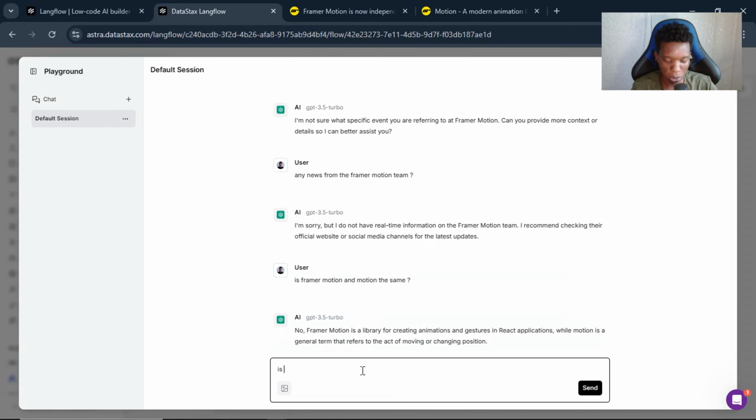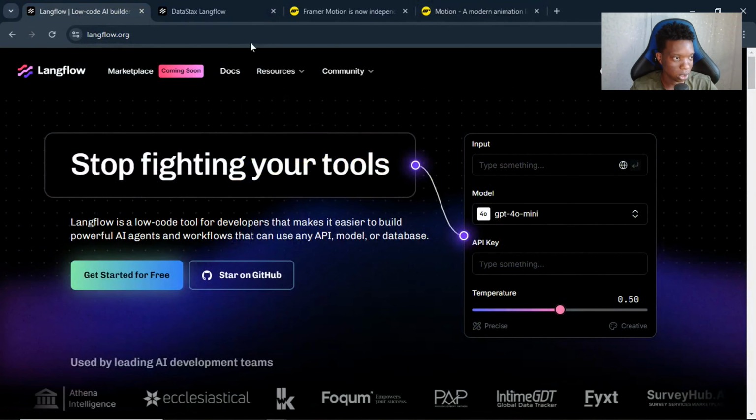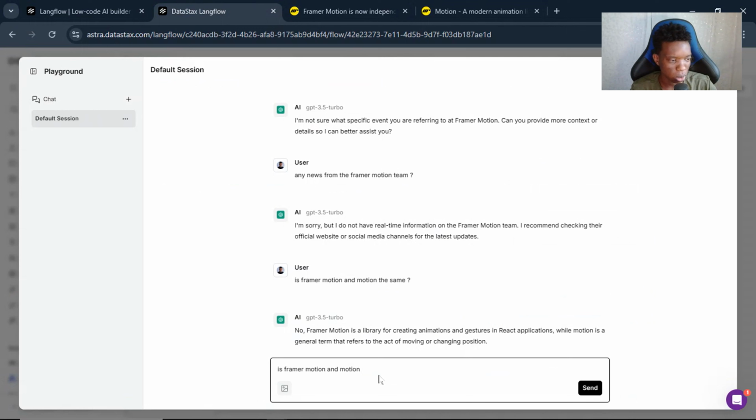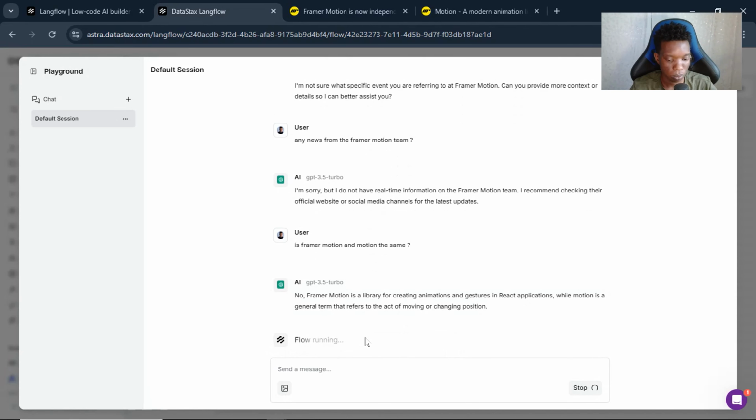So we say, is Framer Motion, and we could call it Motion.dev, just to give it more context, the same as Motion.dev? Okay, the flow is running currently, and let's see what's happening.